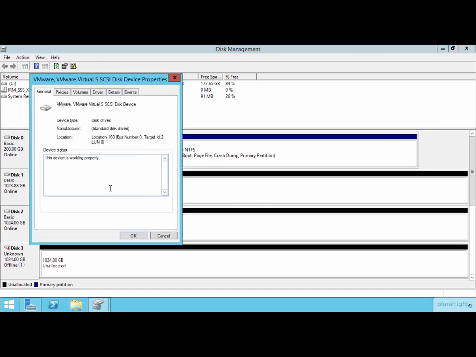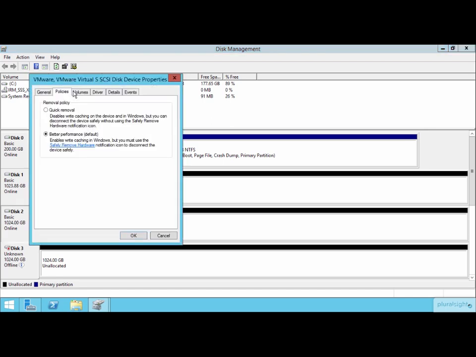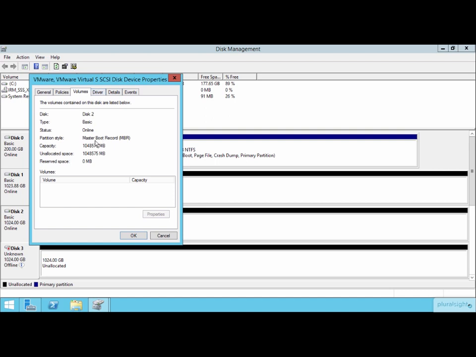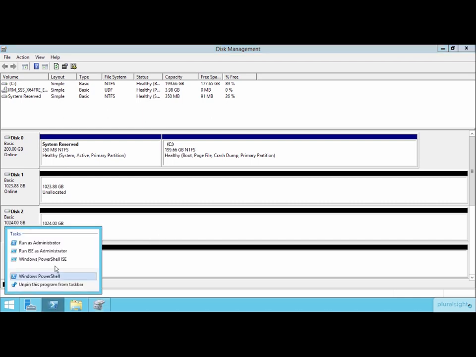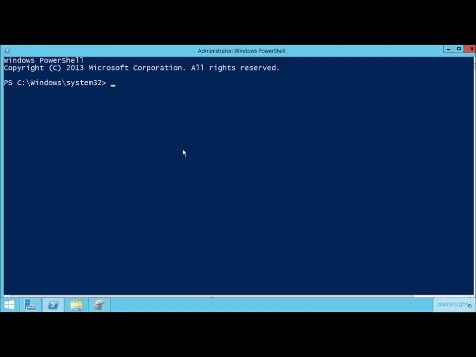But if I go to my properties here, I can see that, and in fact, I'm not sure where this is here, is the partition style information here under the Volumes tab. Now, I'm showing you this for a couple of different reasons, not the least of which is I want to show you that there is some command line exposure here that you can use to accomplish some of these tasks, actually quite a few of these tasks, really.